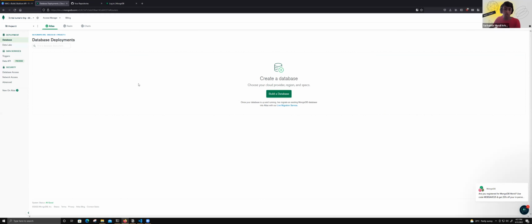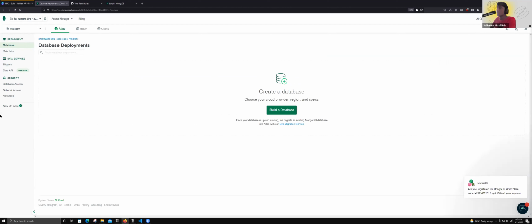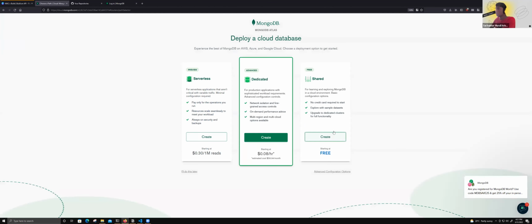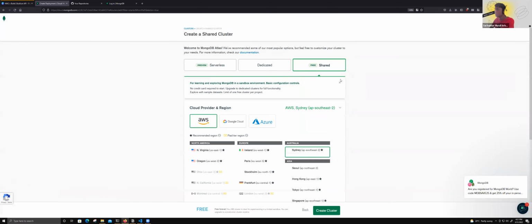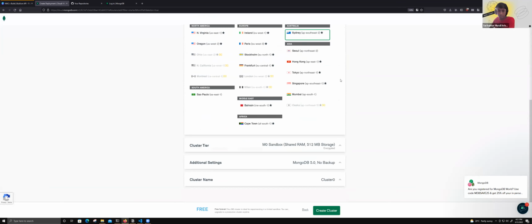Okay, this is finished. So let's get back to our database. If you've created a new database, you click here, you click on the free tier, all these default options should be fine. And then you go to create cluster.